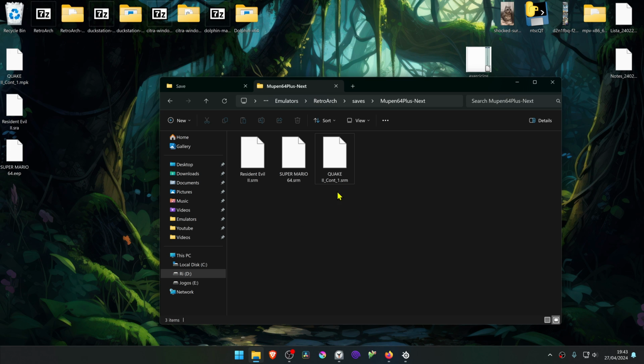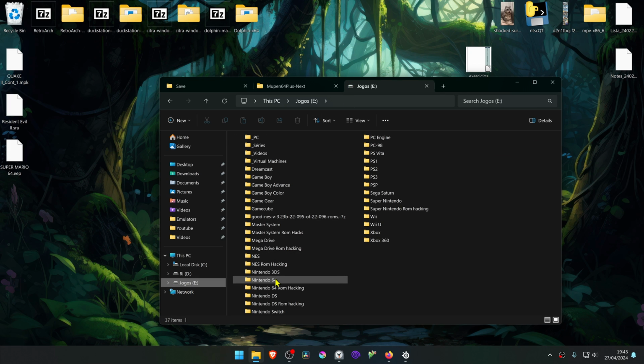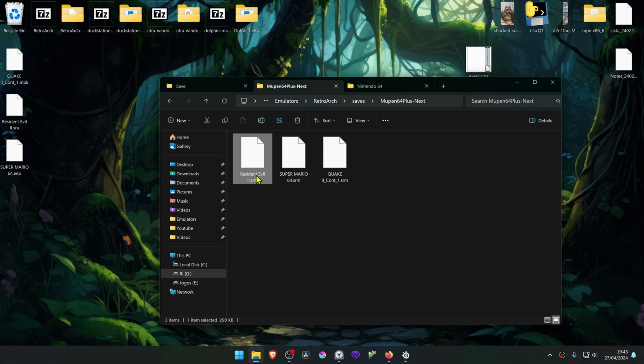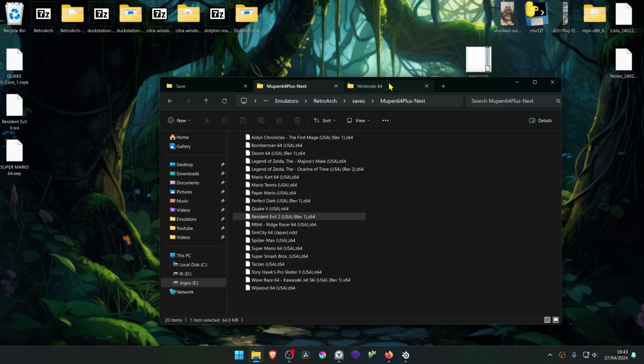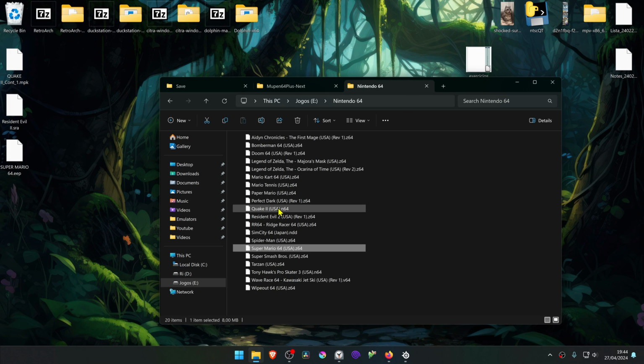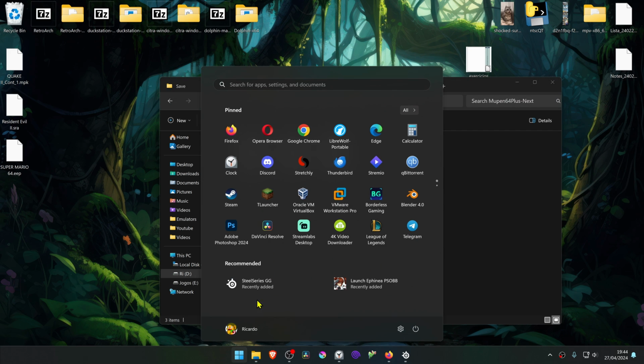And now because RetroArch uses a different name for the save files, you need to change them. And the easiest way to do this is by going to your games folder or game collection folder and 64, and then copy the name of the game and paste it in the save file. And do the same for the other ones. Make sure you don't change the extension name. And now when you load the games in RetroArch, the save files should be working correctly.